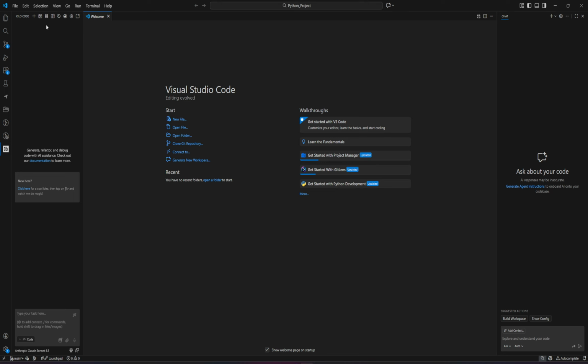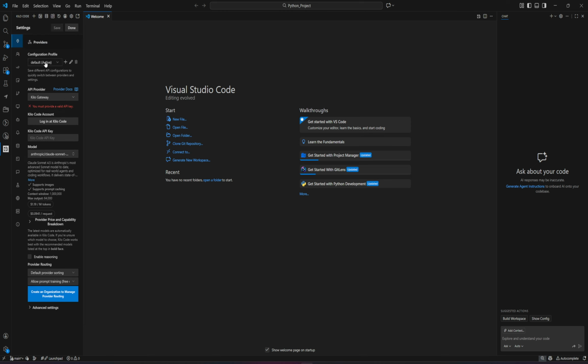Now you are in Kilo Code, as you can see. And what you can do now is go here at the top corner to these settings. Click on that, and here you will see API provider, KiloCode account, KiloCode API key, and here you can place this code which we copied earlier.